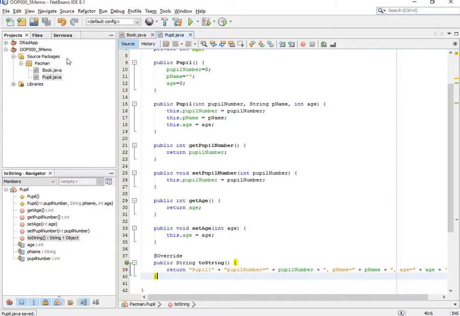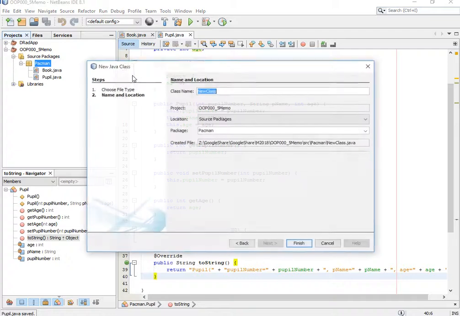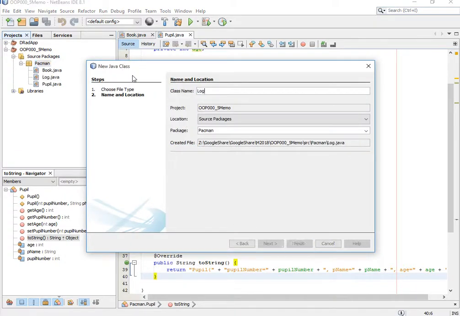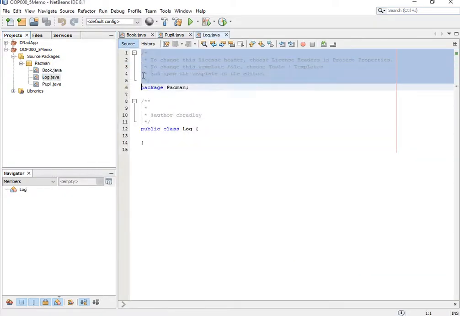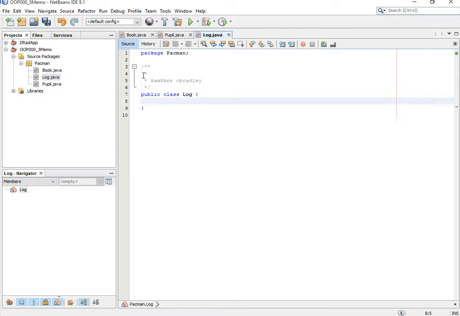So literally all we're going to do, same thing, right click, new Java class. We're going to call this a Log class. We're going to delete this. The first thing it's got is a private pupil. Firstly, it's got a negative sign in front of it, so the access modifier.